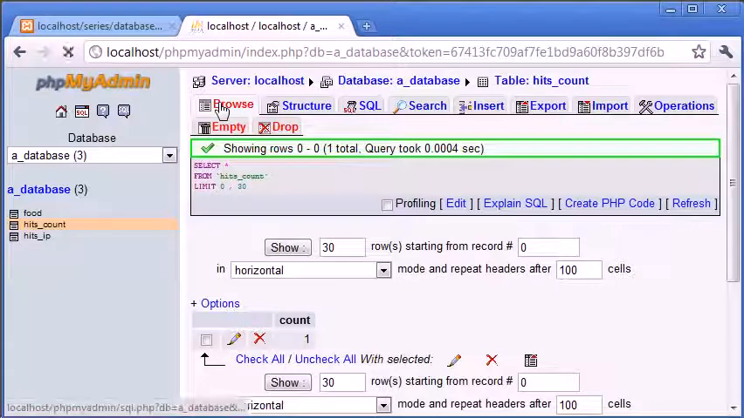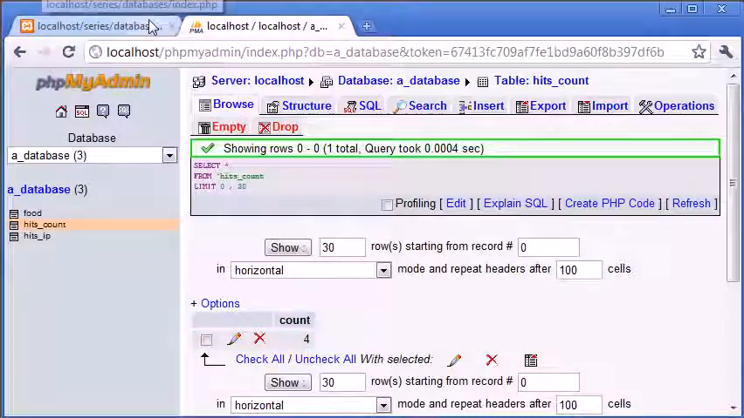So let's refresh a couple more times. 2, 3, 4. So now our count should equal 4. So we've successfully created our function to update the count value. However, what we need to do now is check whether our IP address already exists in the table, but we haven't actually input our IP address into the table yet. So we need to do that first.